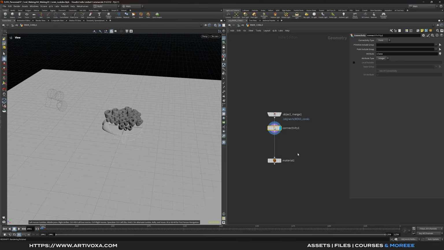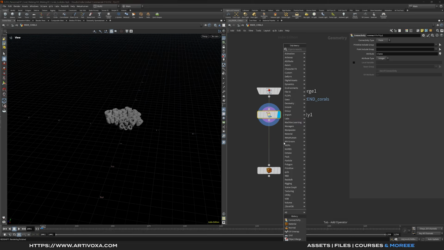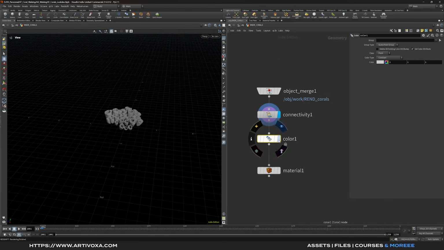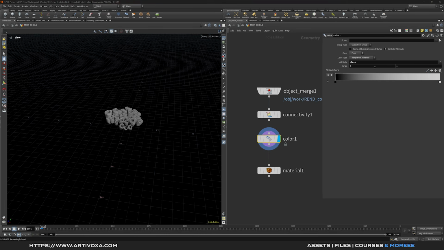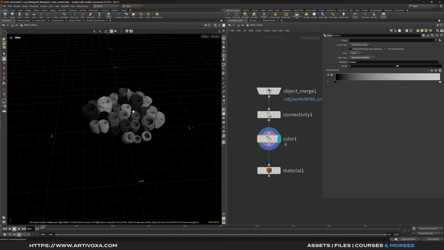So with this attribute, we can create a new color node. So maybe you can disable all the objects from this one. So you can click on hide other objects. And here let's add a color node. And here with the color node, you can create a new ramp based on an attribute. So here you can choose the option ramp from attributes. And here you can select the class attributes, and you can put the value from 0 to 40. So now you can see we have black and white value for each individual corals, and we can use this color to multiply another color to get some darker corals and some lighter corals.